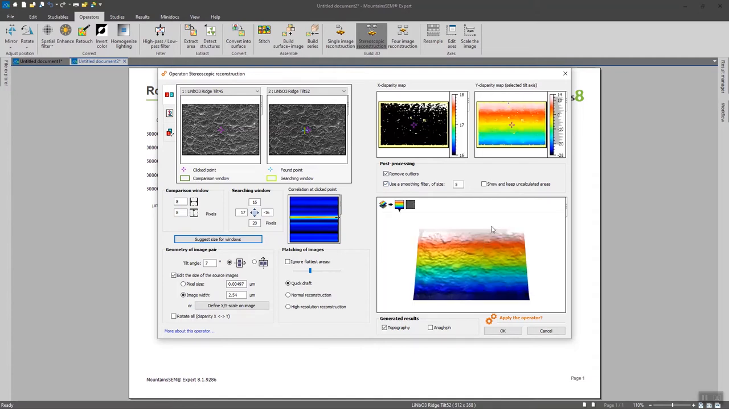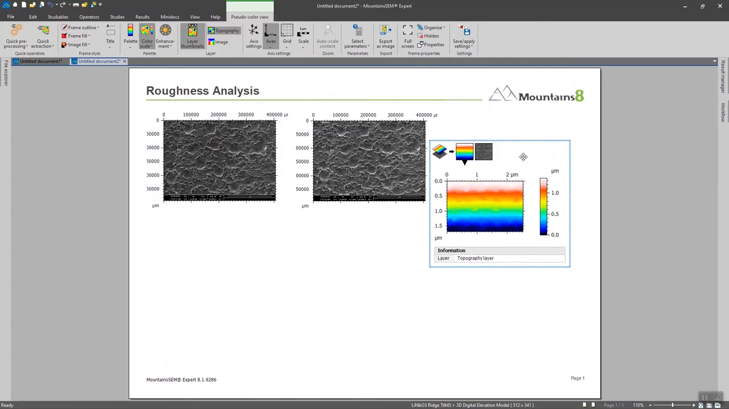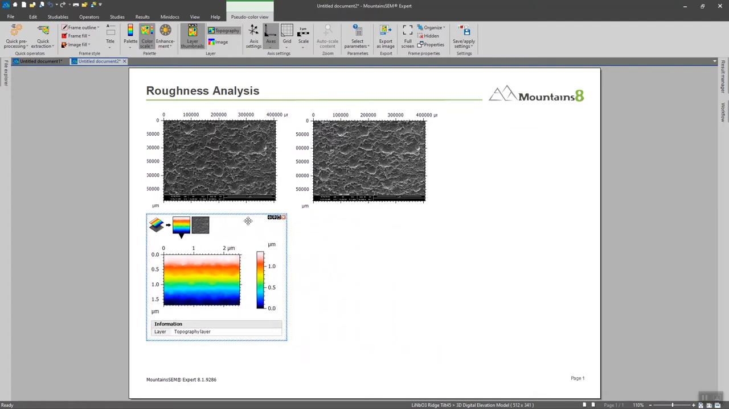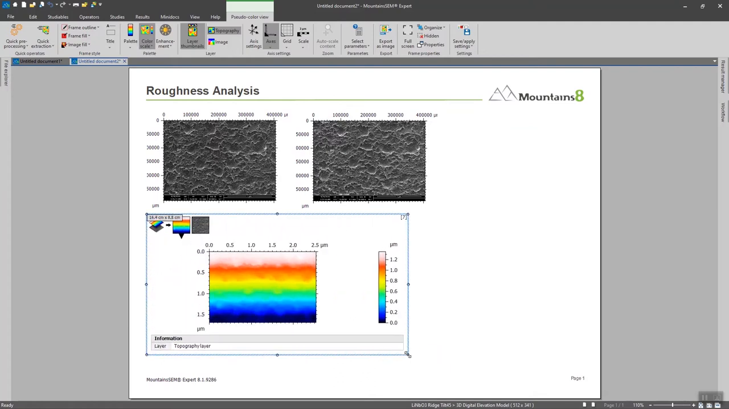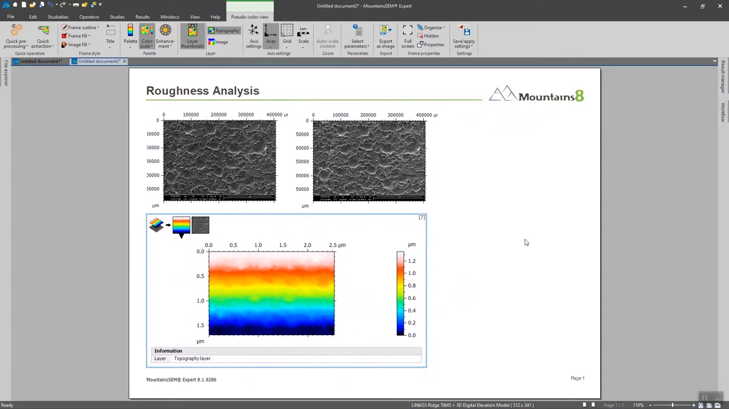I'm calculating the results and here are the results that I get. It's pretty close to what I'm expecting and I can see that I have almost no uncalculated area, which is what I'm aiming for. I will click on OK, and I have my new surface plus image studiable generated just like before. This time we are going to make a roughness analysis.